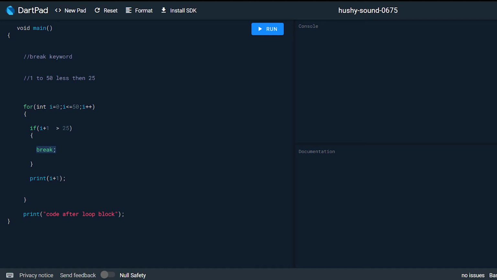So let's check. Click on the run button, and yeah, it prints numbers from 1 to 25, and after 25 it executes the break statement, and this break statement will put the control out of the loop and execute the code after the loop block. So that's why it prints code after loop block.